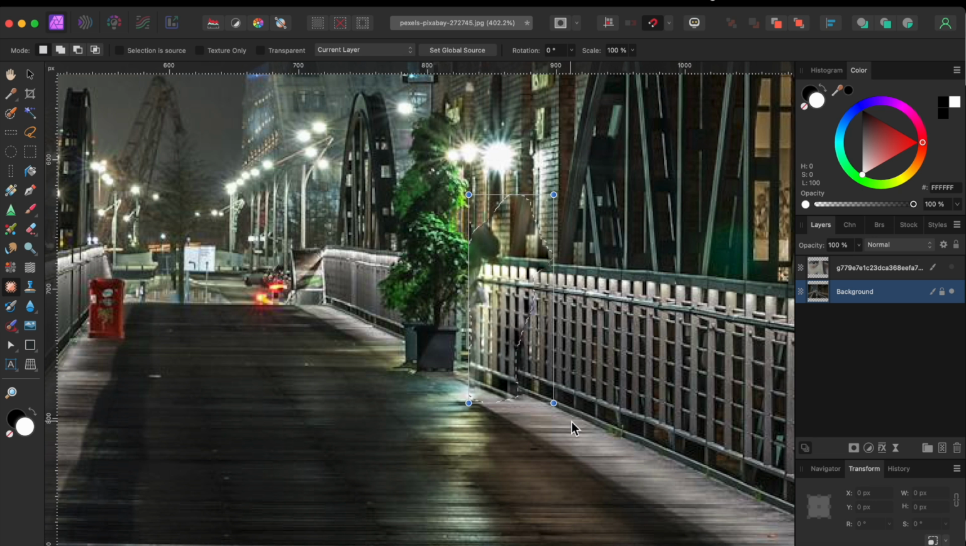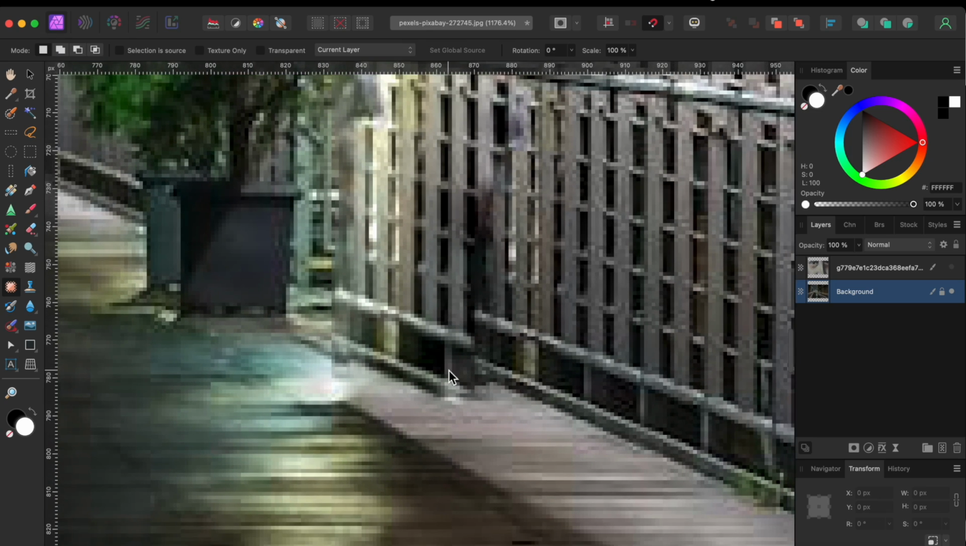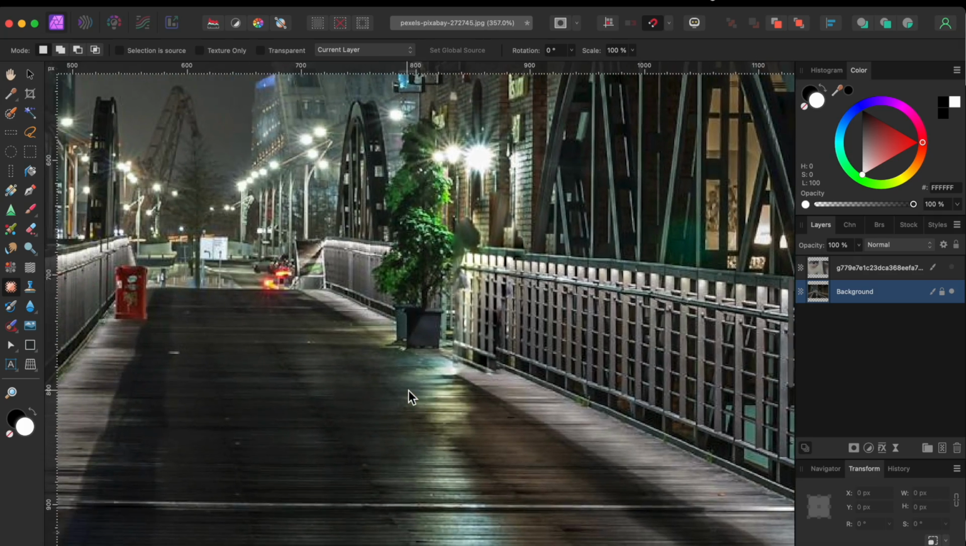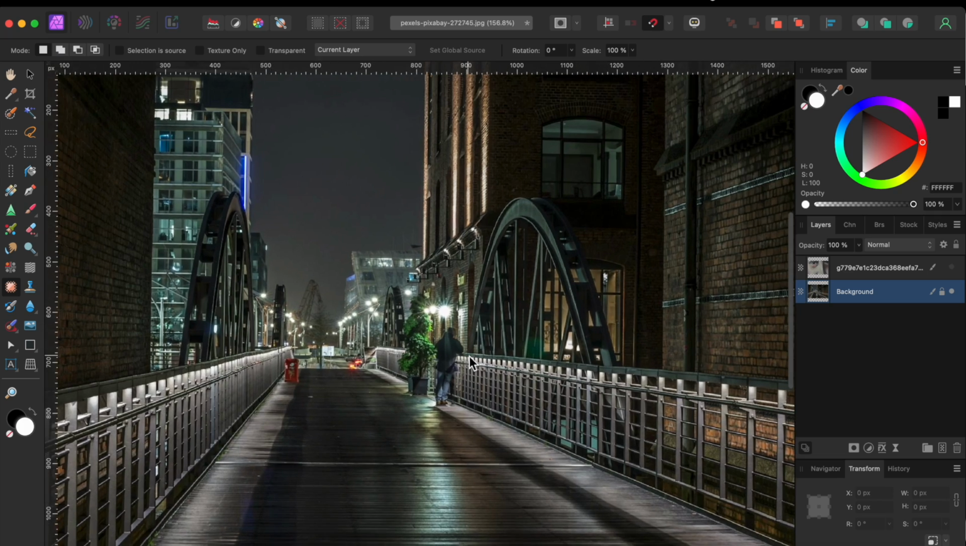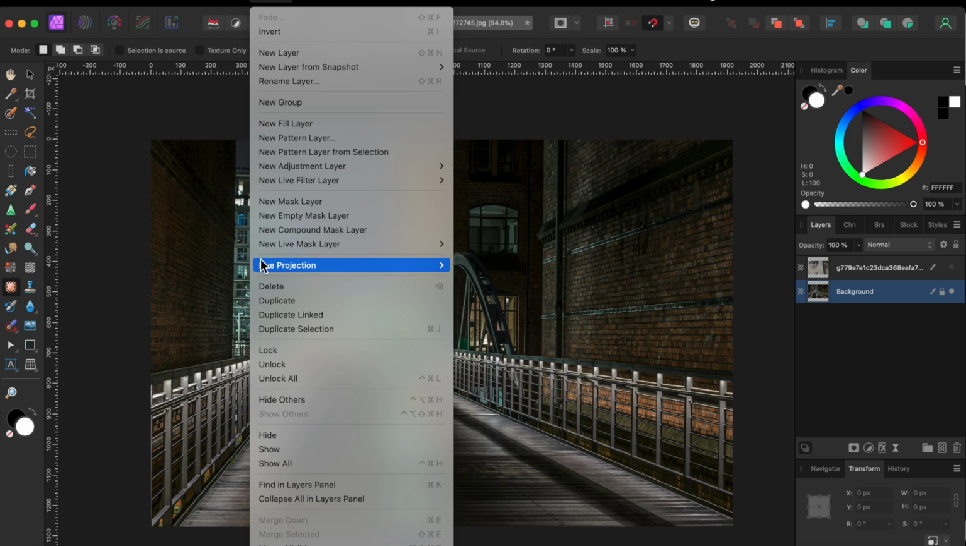Okay, notice that I can align the top rail easily, but the bottom part doesn't line up. This is due to perspective. Affinity is cloning a piece of the railing that's closer to the camera to fill in the empty space. But it doesn't know to apply a perspective to it, so it won't fit right. Let's undo that and try a different method.